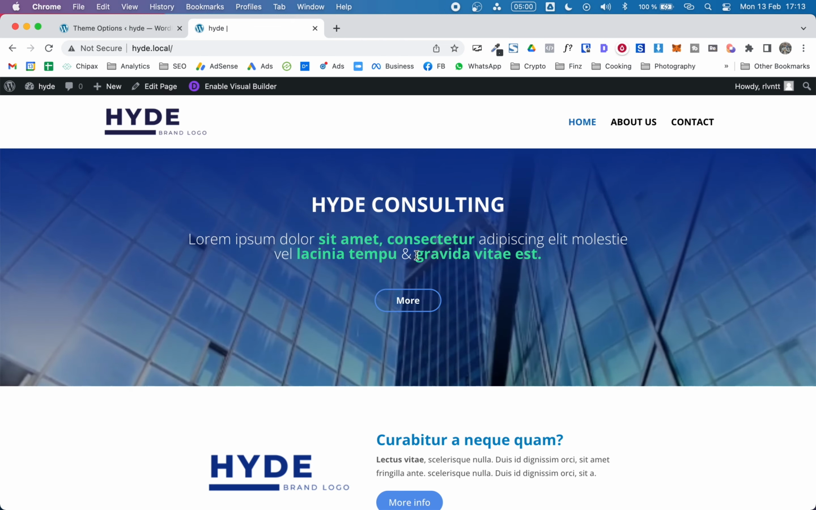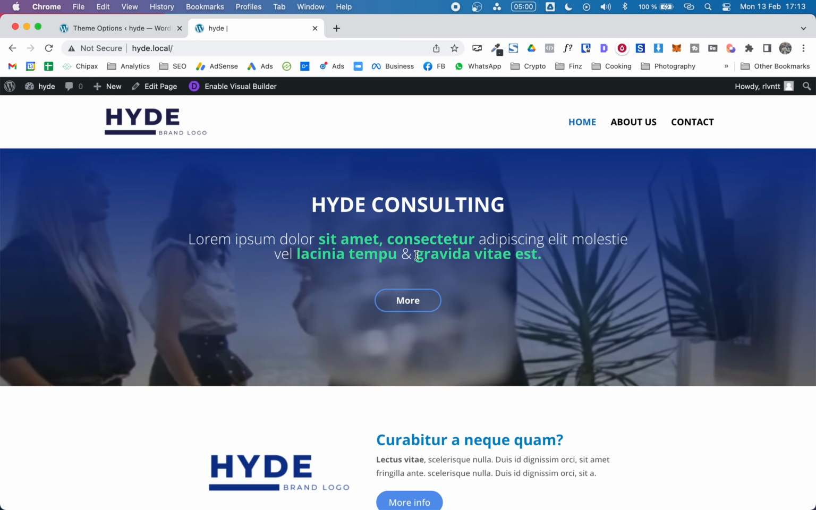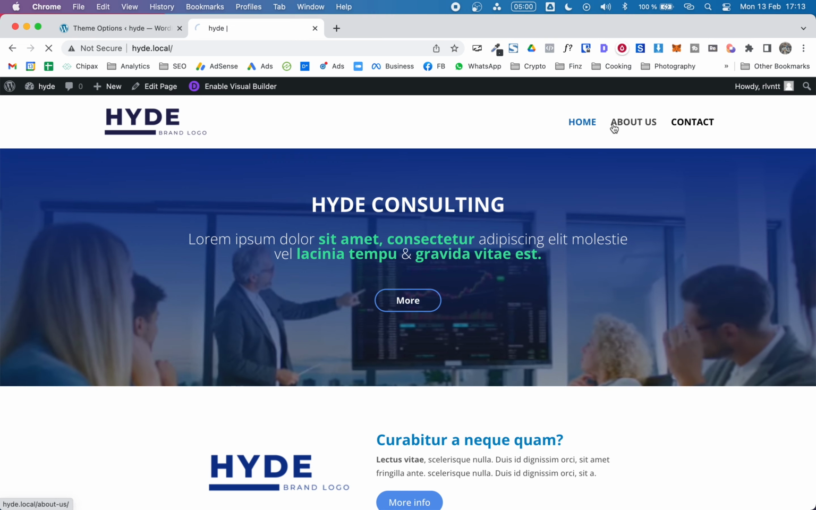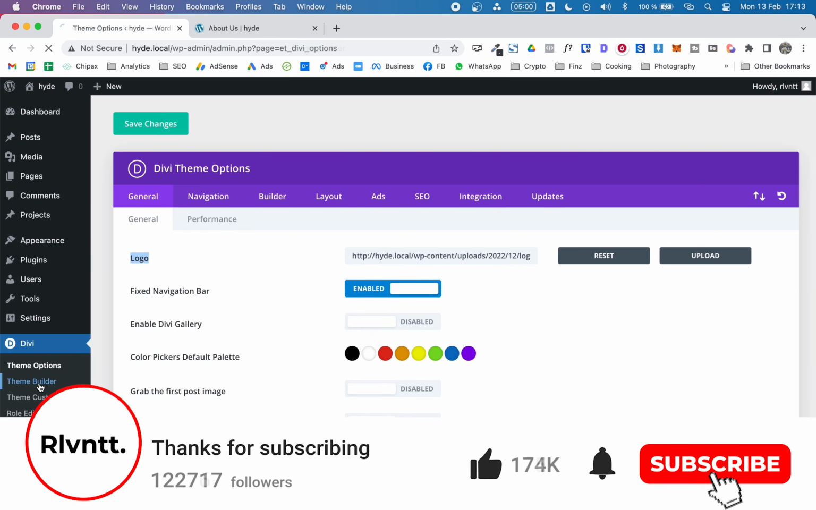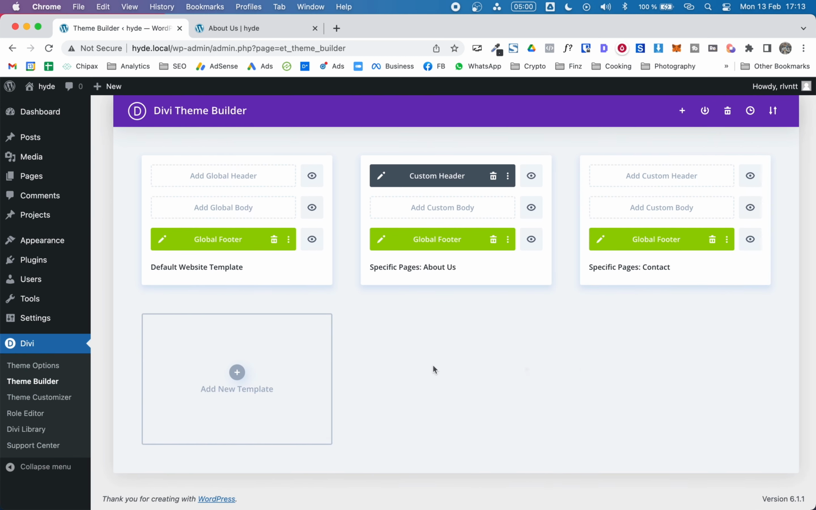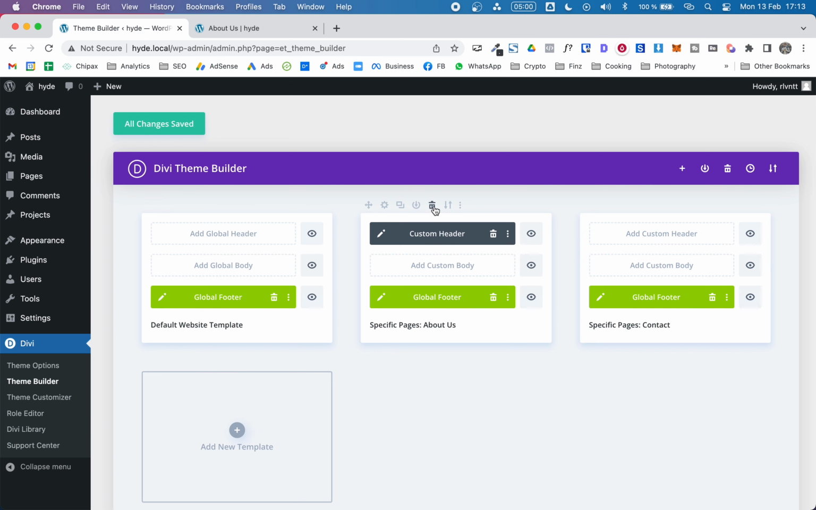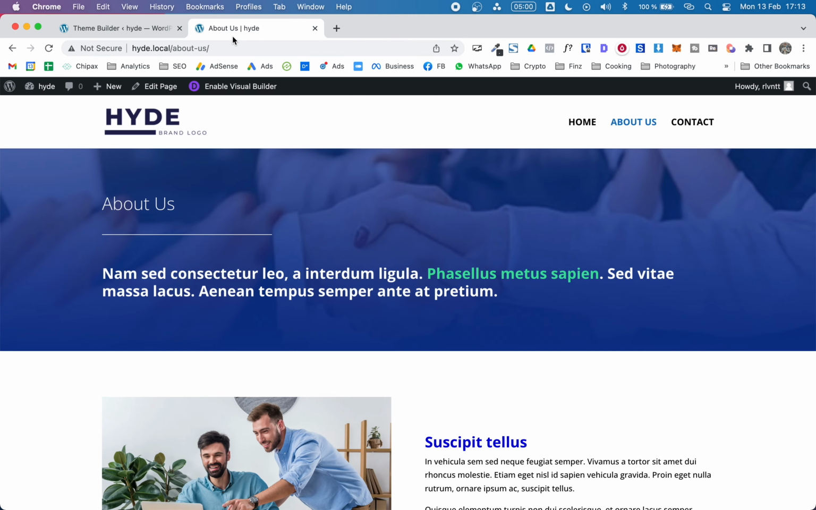Okay, so well, there's not much to show there. That's pretty easy, especially if you're already working with Divi. But let me show you how this is built. So if you have a specific page, you want to have a different header or footer, what you need to do is go to the theme builder here in the Divi menu, and you will create a new template. So what I'm going to do is to delete this, and I'm going to save these changes. Let me refresh this. So as you can see, it goes back to the default header.